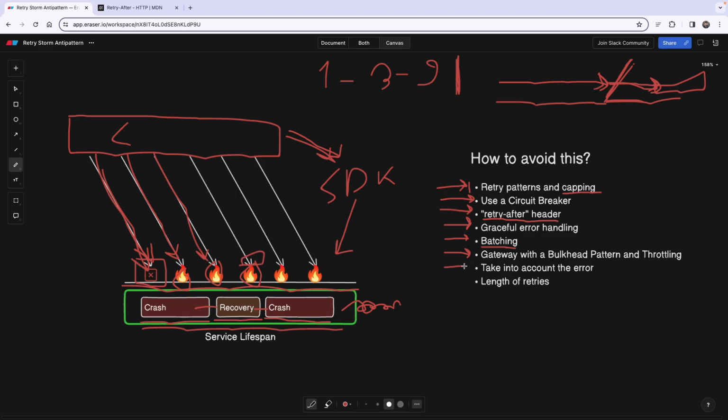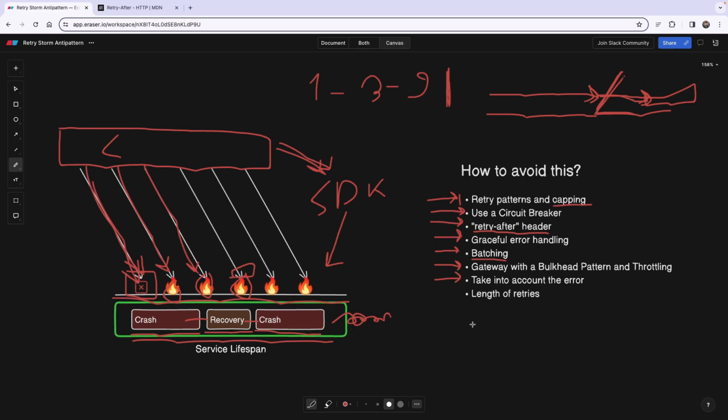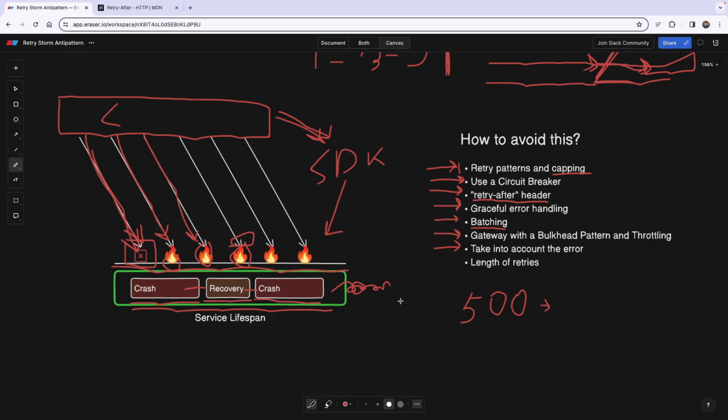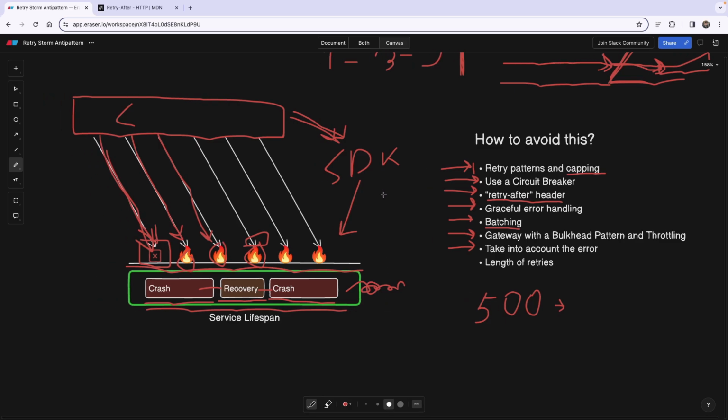All right, the next point is simply to take into account what kind of an error you're returning. If the server returns 500, okay, maybe we take it as a signal that we can retry. But if the error says not authorized, meaning you gave simply the wrong password or your token has expired, what's the point in retrying? There's no point to retry. You simply are not authenticated. So always take into account what kind of an error you're dealing with.